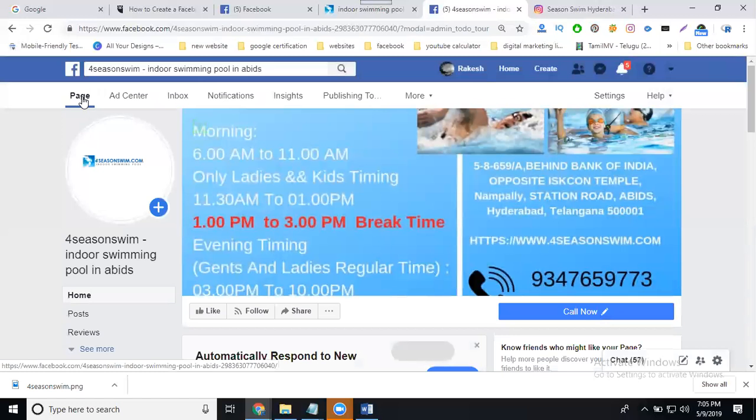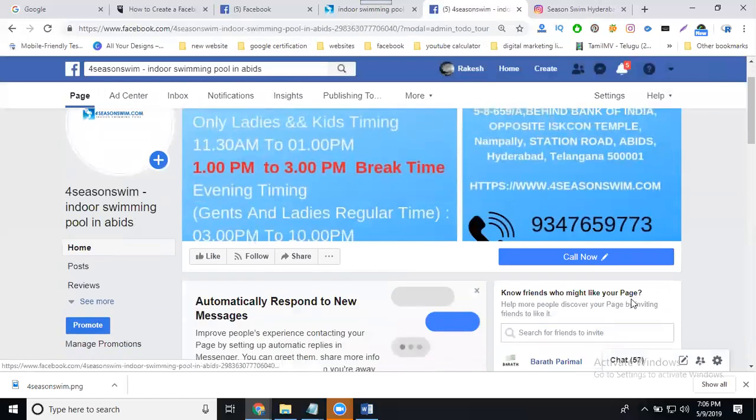Once after creating, settings are very important. And notification, ad center, inbox, insights, publishing tool, and check by page quality. So this is called creating a 100% Facebook page using the successful call button option.